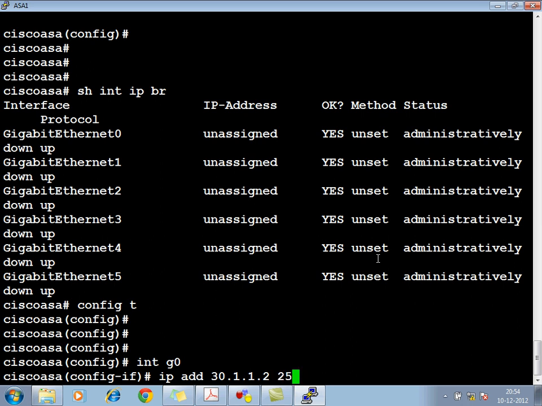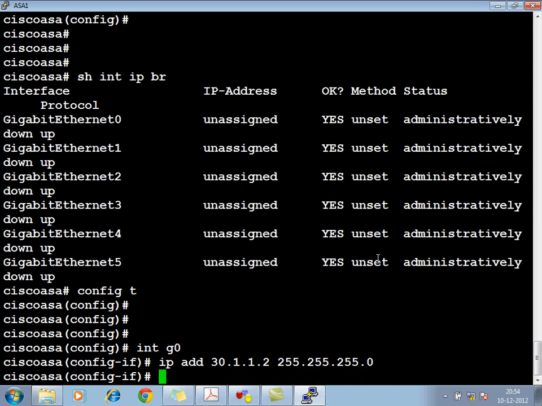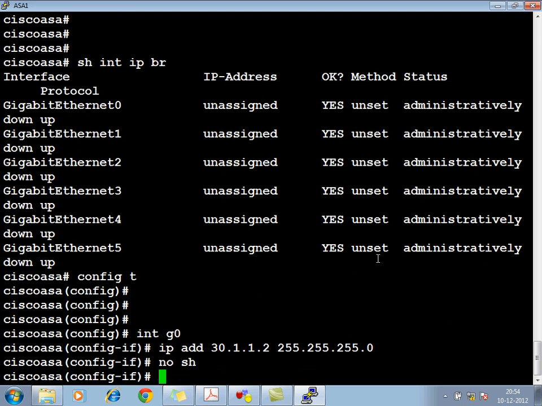30.1.1.2 0. Here also you have to give no shut. Then I have to give the name. The starting thing is I have to give the name. How to give the name? Name if this is inside.